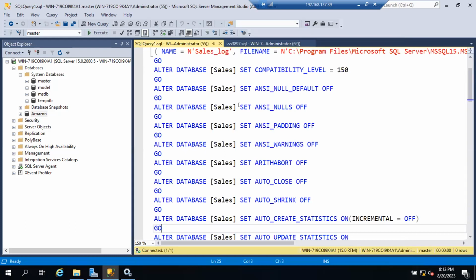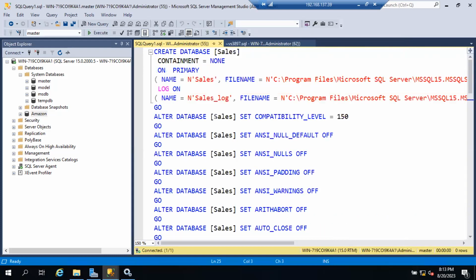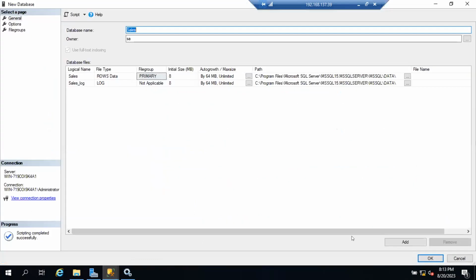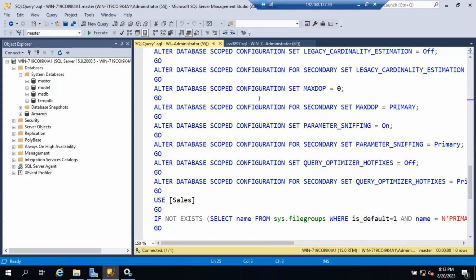Right. So this is the command, guys. It will run in the backend to create the database. Either I can click OK, or else I can cancel this and just script out. I can just check whether this is correct or not.